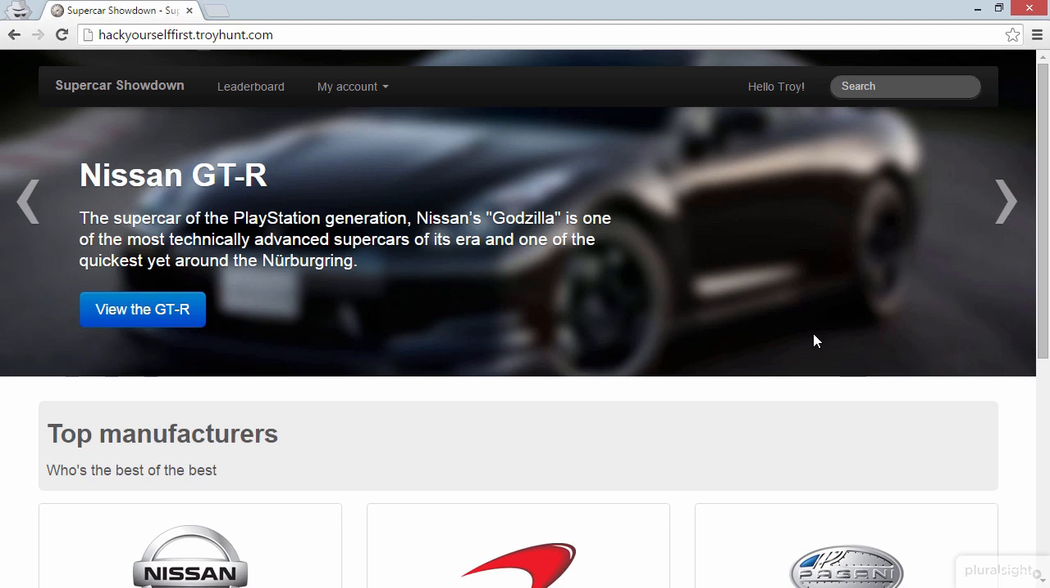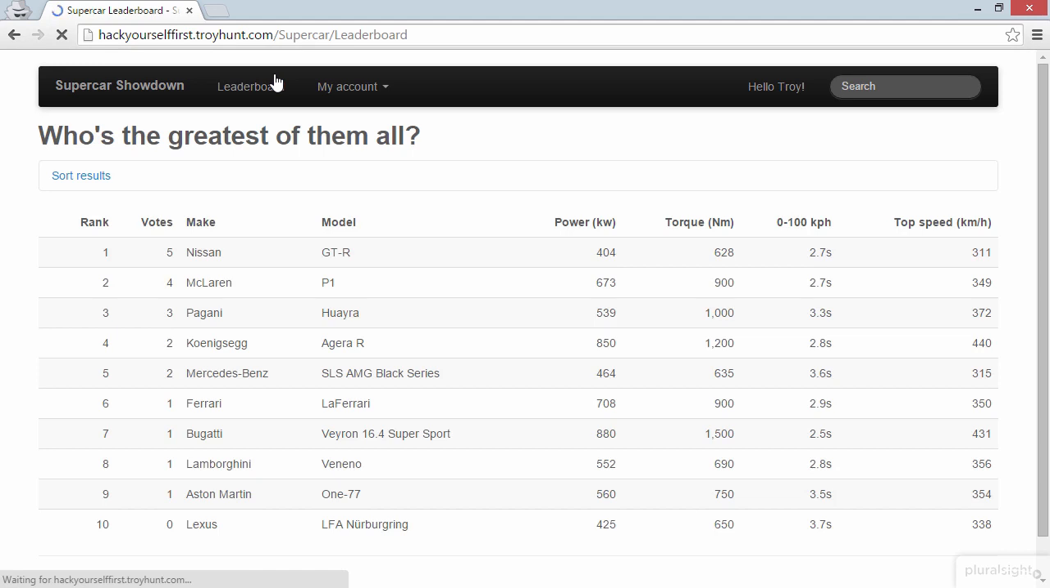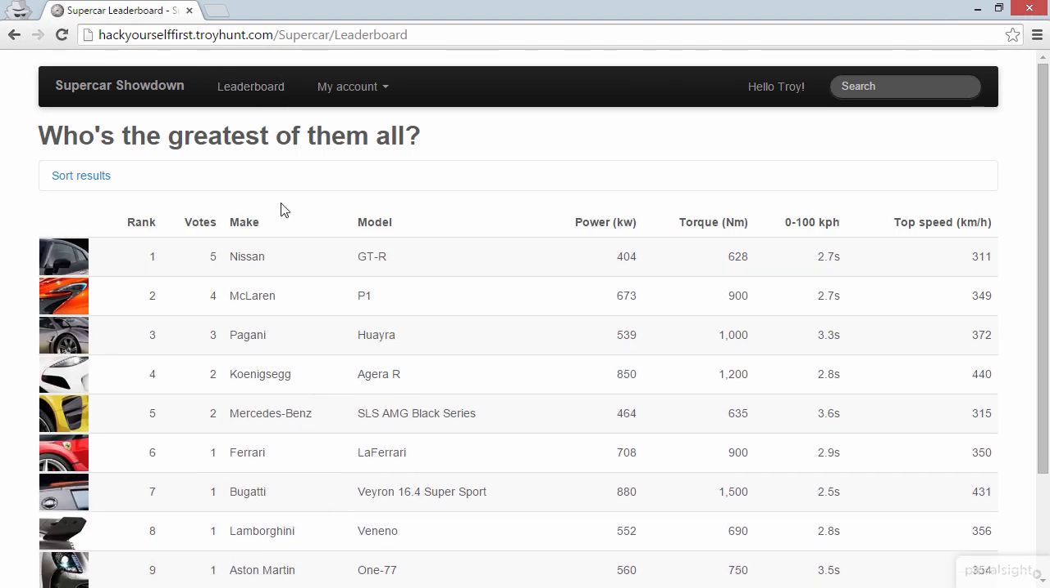Access controls aren't always as black and white as does it exist or does it not exist. I keep using the word nuances, and there are nuances in the way access controls are implemented. I want to give you an example of that. I'm presently logged in. I'm going to go over to the leaderboard, and I'm going to choose the Pagani.